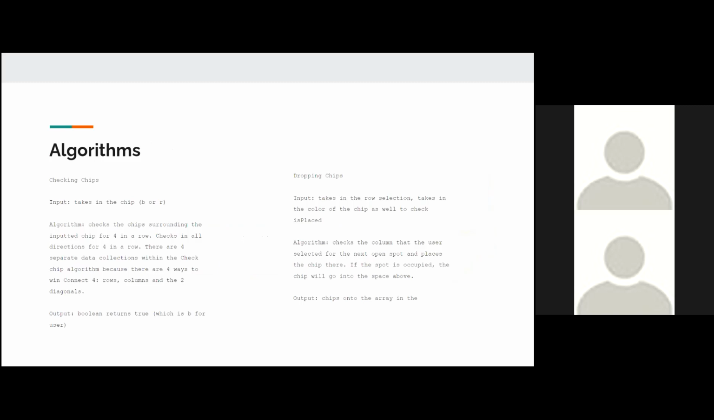One of our main algorithms would probably be the one that assesses the code to find if there is a 4 in a row. The check algorithm takes in 4 different algorithms for the checking of the vertical, which is the rows, the checking of the diagonal on both sides, and the checking of the horizontal.